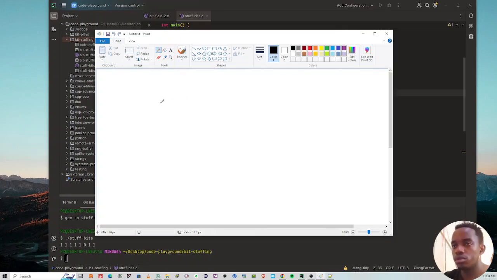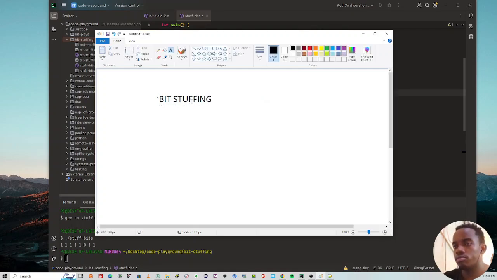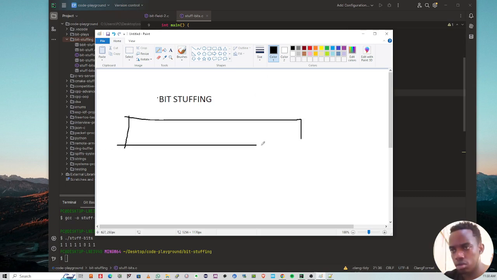Okay, so in this video we are going to do something short about bit stuffing. Bit stuffing is basically mostly in low-level stuff. If you have a packet of data like this, let me just draw a crude packet here.